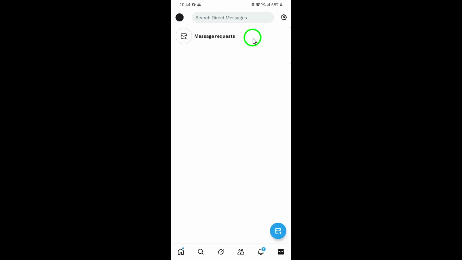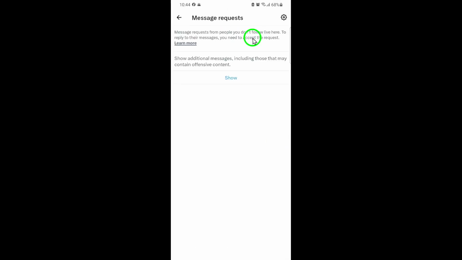But here's the part a lot of people don't realize. Messages from someone you don't follow, or messages from accounts outside of your main circles, don't always appear right inside your inbox. Instead, they're filtered into something called message requests. This is X's way of making sure you can still receive messages from others without cluttering your main conversations.